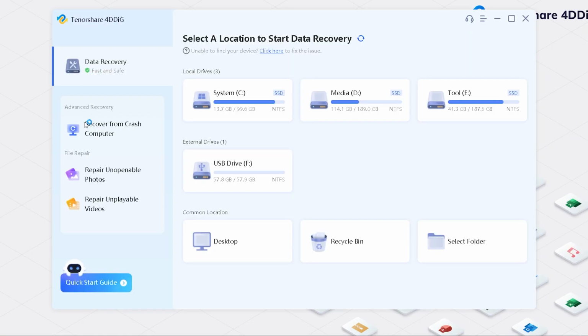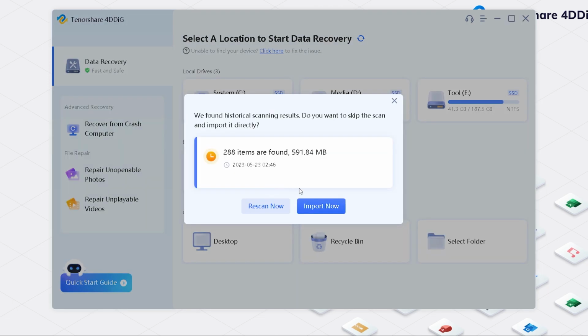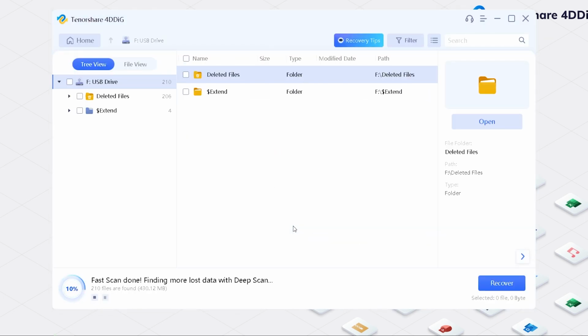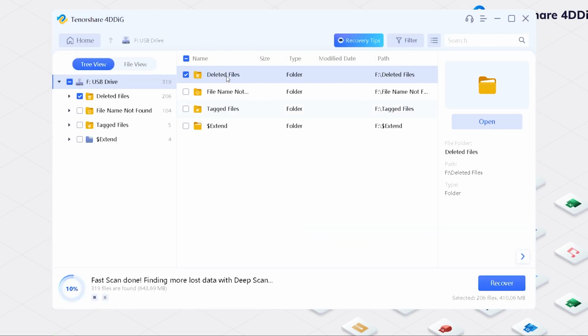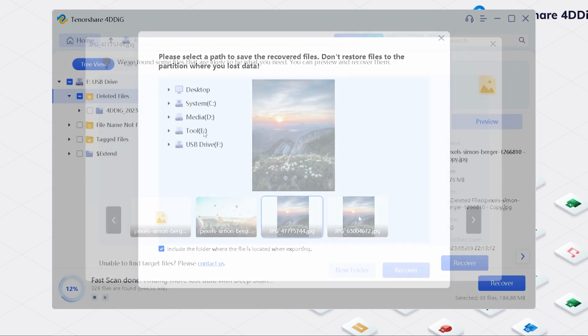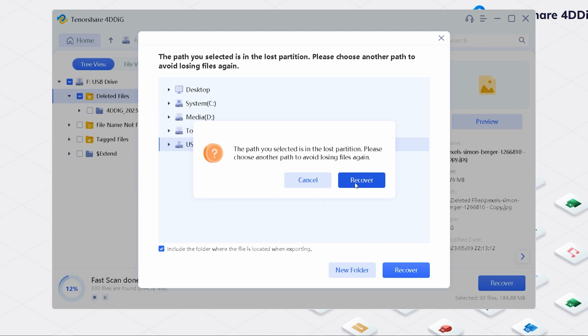Launch 4DDiG and insert your hard drive into the computer. Select the formatted external hard drive and click Scan. 4DDiG will help you find the data. Select the data and you can preview it. Finally, click Recover, then you can get your data back.